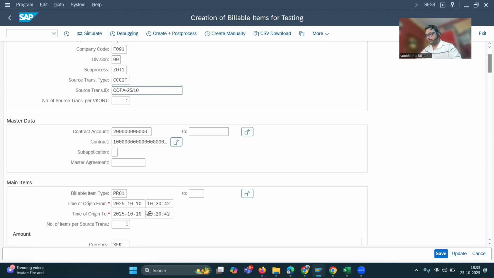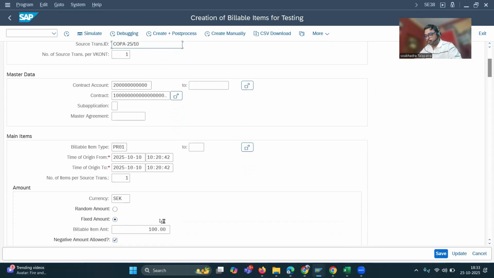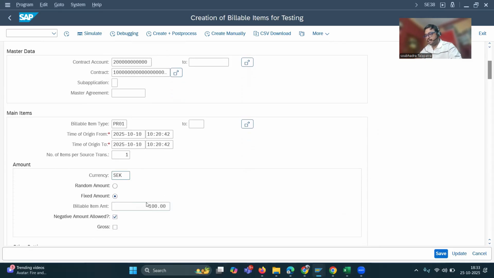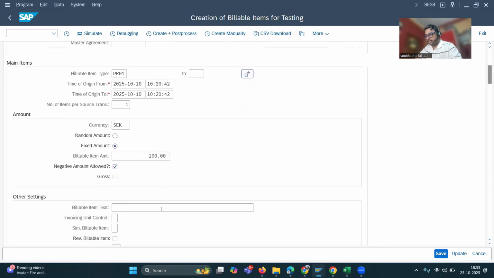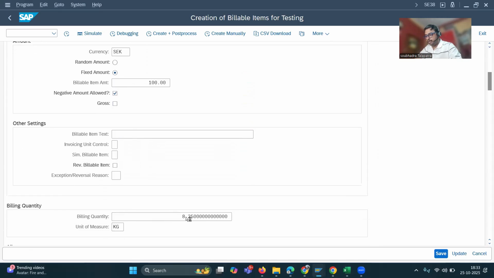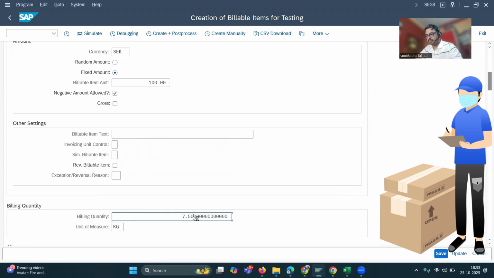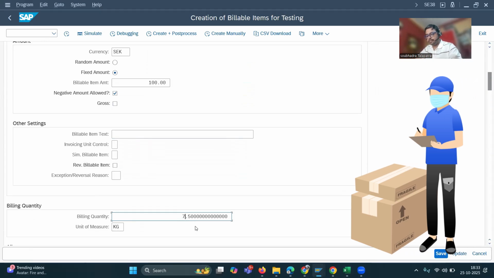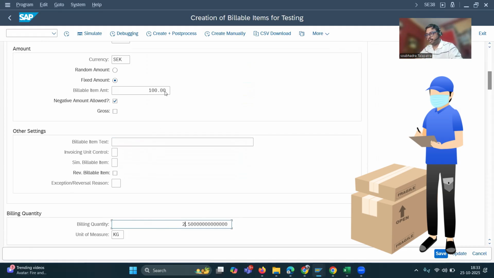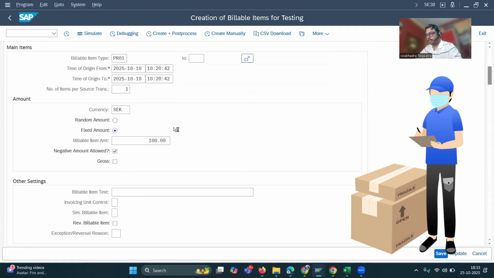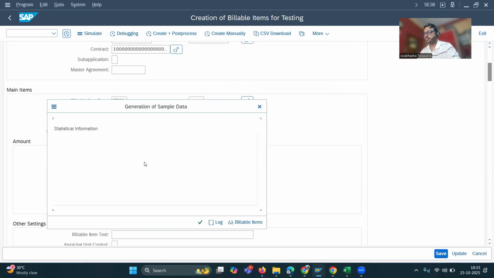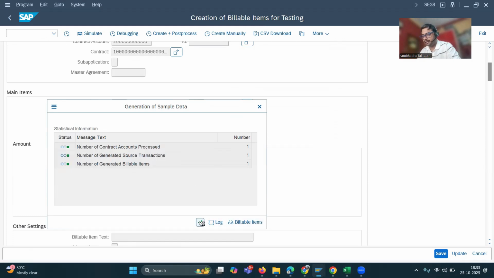In this example, say I'm going to pay 100 SEK, that is Swedish krona, and my product weighs 7.50, or it is too heavy. Let me book something lighter, say 2.5 kg. So I'm creating a bit for 2.5 kg for 100 SEK. This is for the main product. Execute. One bit is generated.